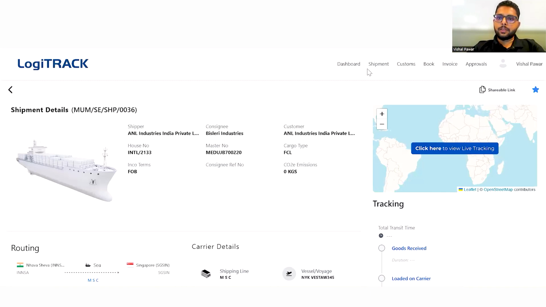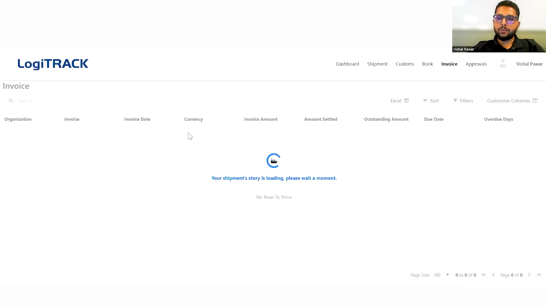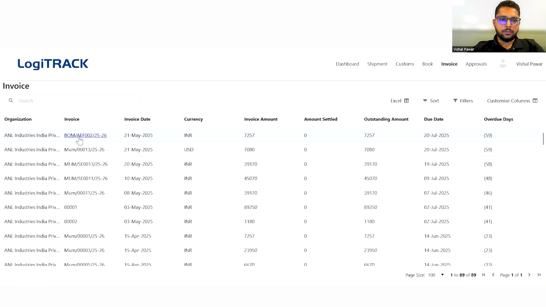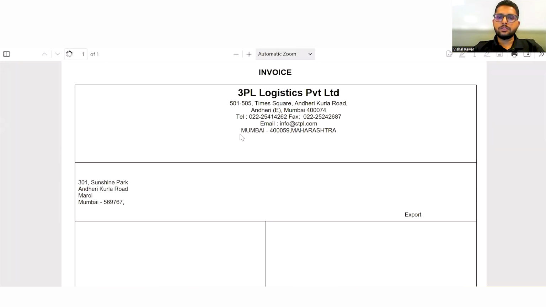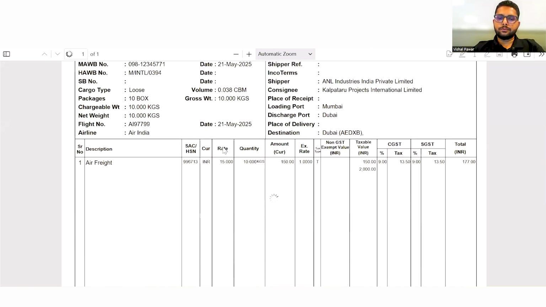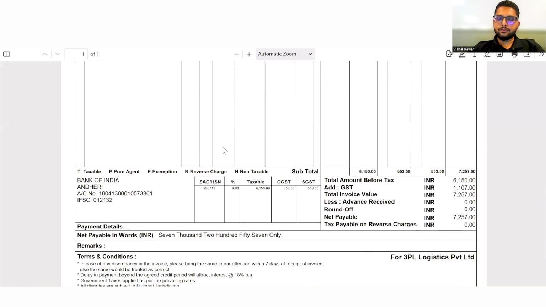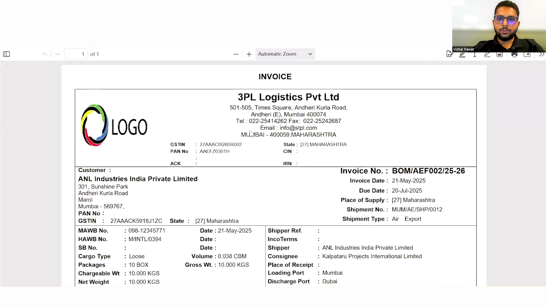That is one. Second, if you raise any invoice as a forwarder to the customer, as a shipper, I can verify those invoices over here, and I can download those invoice copies from LogiTRACK itself. Let's say, for example, this is my invoice, so I can download this. Instead of sending manual invoices over email, as a shipper, I can track all my invoices.